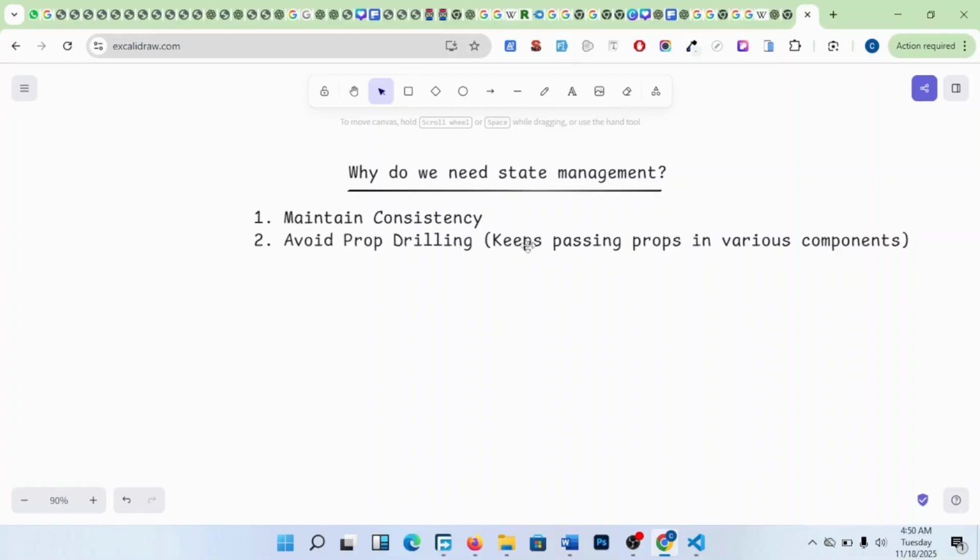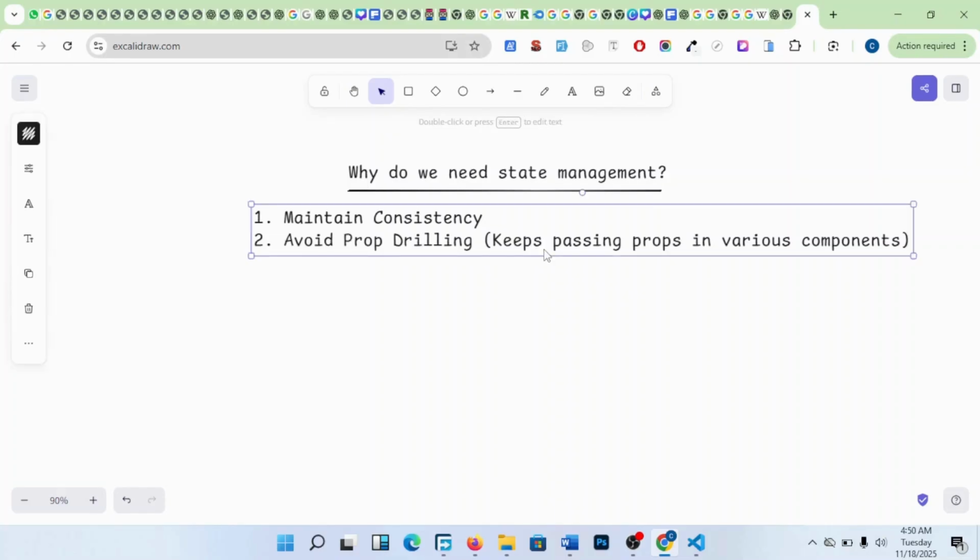As you keep passing props, things begin becoming a little bit bombastic and heavy, and there's a simplified way we normally avoid something like this. I will show you these in the future. So right now: maintain consistency, avoid prop drilling.